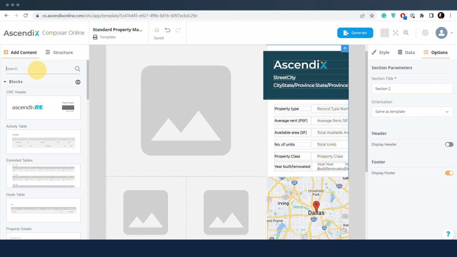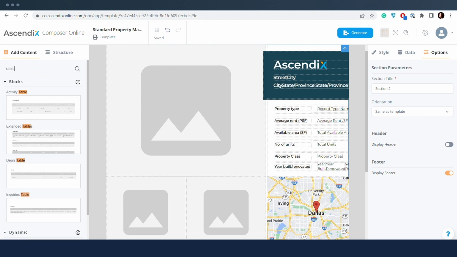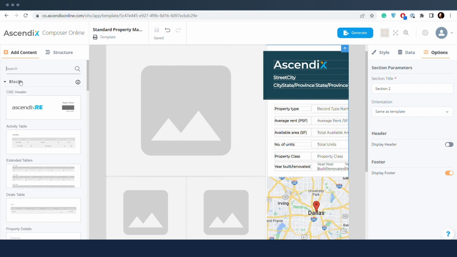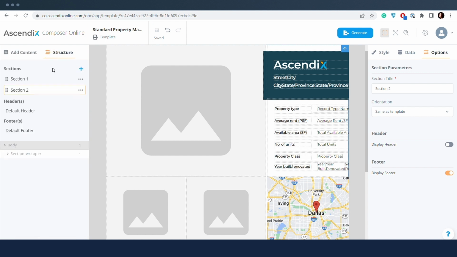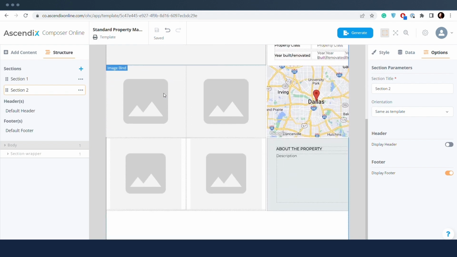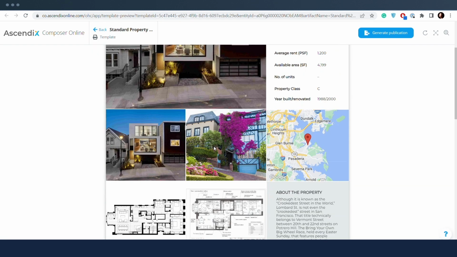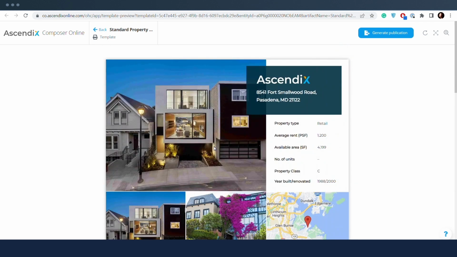The search bar can be used for finding the element by its name. The Structure tab contains the list of the sections created in the template. The section is a chapter in the template, whose size varies depending on the content and can take from 1 to many pages.